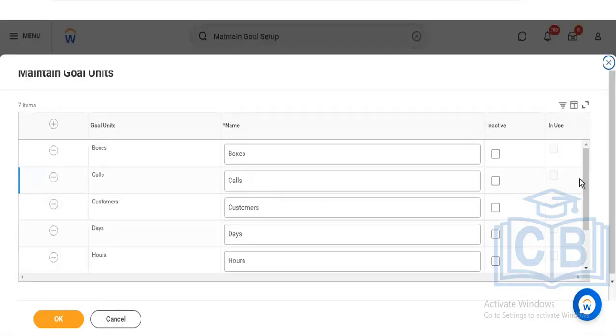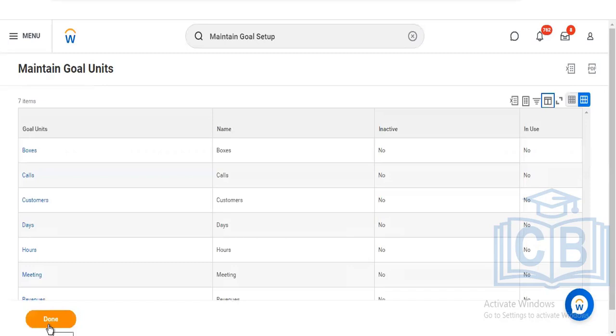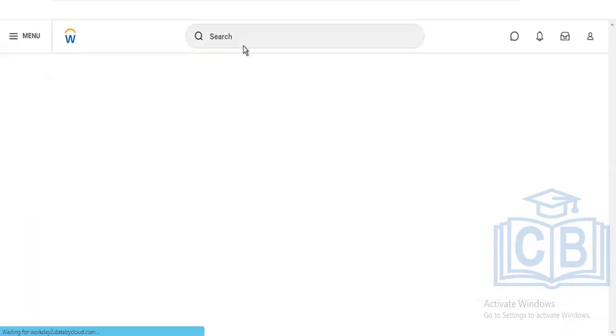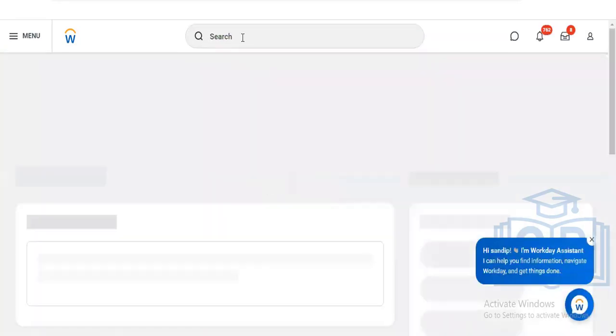For example, the one that we created, I want to keep it as meeting. It will just give me an alert, but if I submit it, it will get submitted. Now we'll talk about maintain goal payout bands.